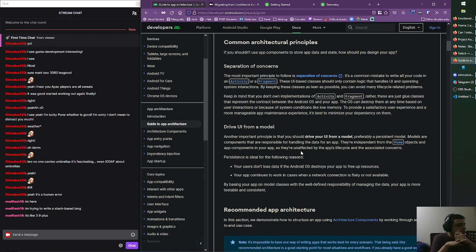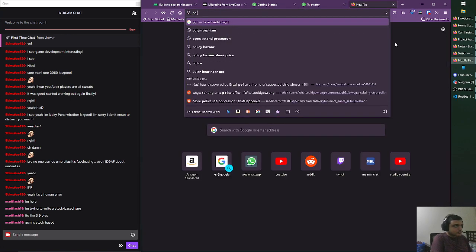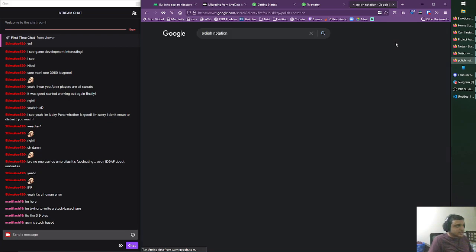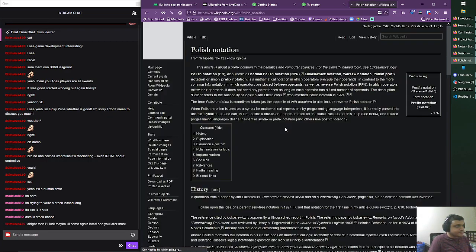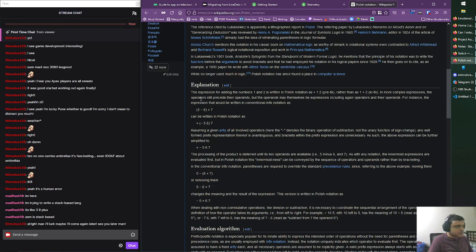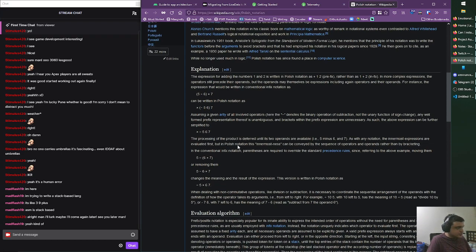Oh, that's what you mean. Okay, so you're not talking about the stack. You don't mean stack-based language, you mean Polish notation. You mean a Polish notation language, basically. Polish notation, right? So this is basically what you're talking about. It can be written as, okay, so this is the prefix, and there's a postfix notation you're sort of looking at.